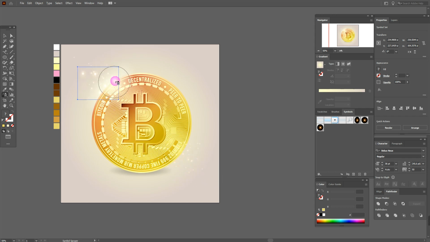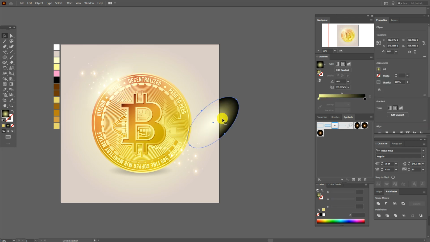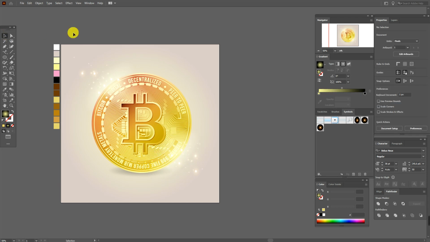I think this way will be pretty. And I think you can just select this highlight, copy and paste it and put it here. Well guys, our Bitcoin is ready.